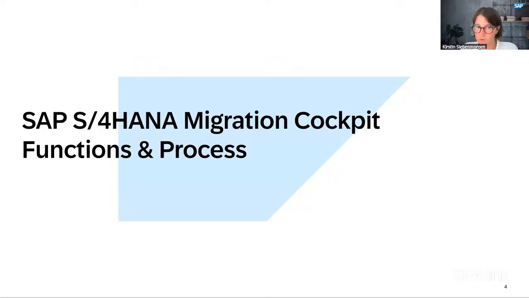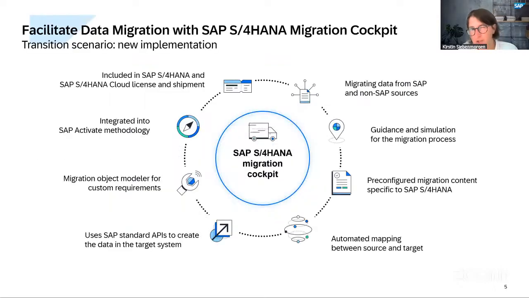So I want to give you an overview on the functions and the process itself, and I will then go to a demo and show it directly in the system. And in the end, I will also guide you to further resources where you find additional information. So as already mentioned, the migration cockpit helps you in the new implementation scenario. So it helps you to move your data from an SAP or non-SAP source system to the new system.